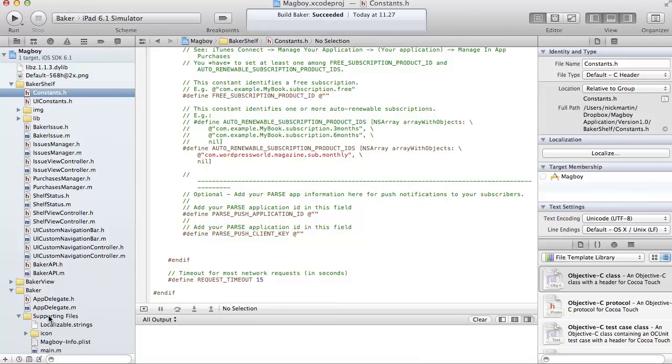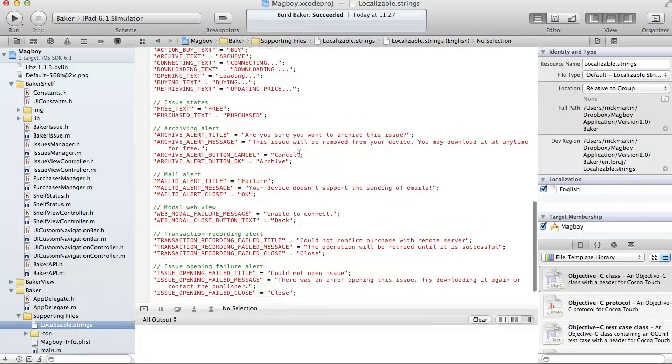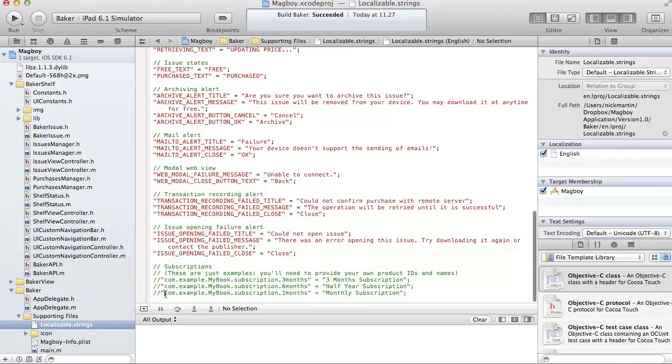There's a folder called supporting files, and in that there's a localizable strings file that you can open up, and here you can change any text that you wish. But most importantly is here, I'm just going to again take my subscription product ID. I do not need the at sign here, and then I can just remove the comments there. So now it's live. This is my monthly subscription product ID from iTunes Connect. Do not need this.